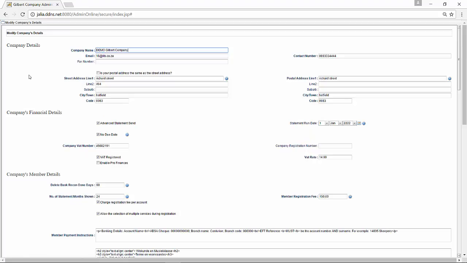Today we're going to be taking a look at your company details in your settings section. On the below right, just click on company details. This section holds four individual subsections: the company details, your company financial details, company member details, and below that where you can customize your registration form. So we're going to take a look here at the top on company details.